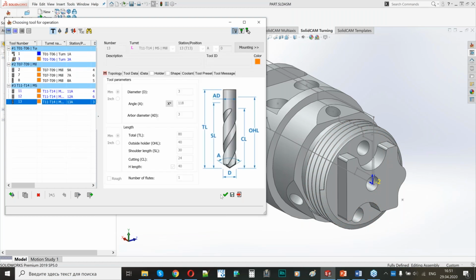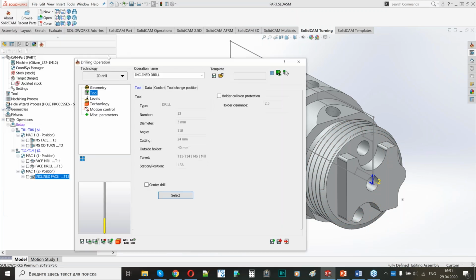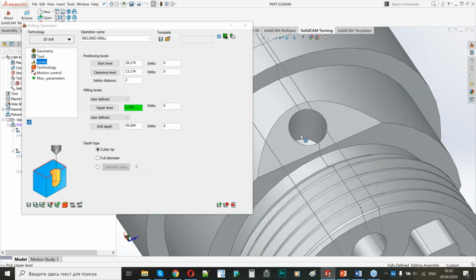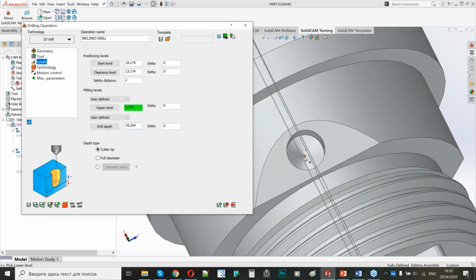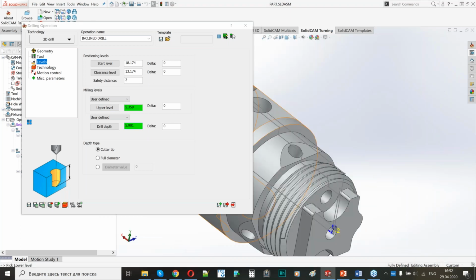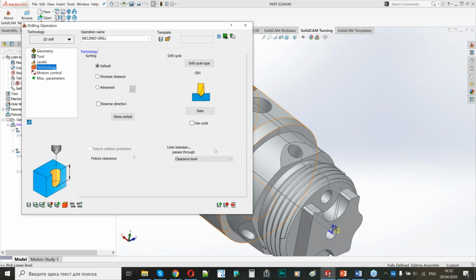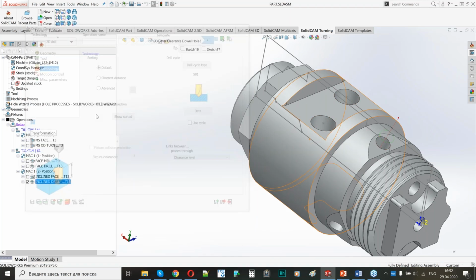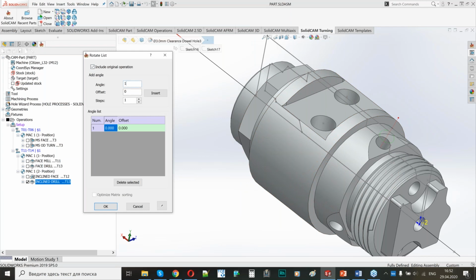It is here. And I should take care about my levels. The lower level. And what I want to do, I will leave just one step cycle again. I will apply the back cycle lately for the radial holes. That's all. I have my drilling operation, and I will use transformation again, the same way, the same angle.